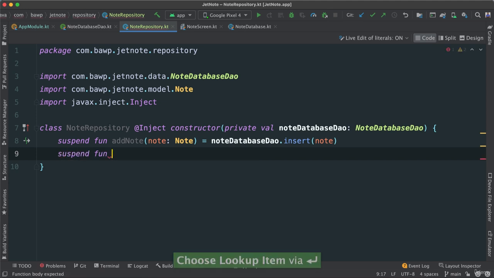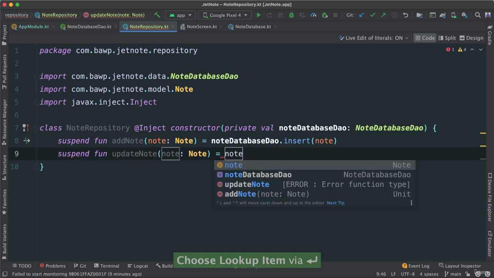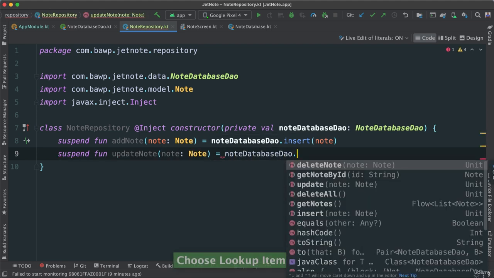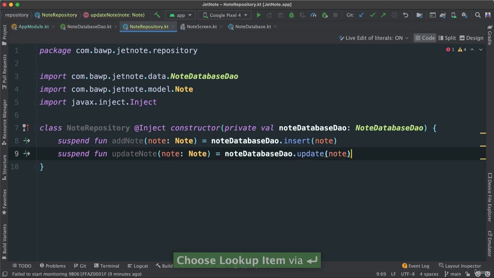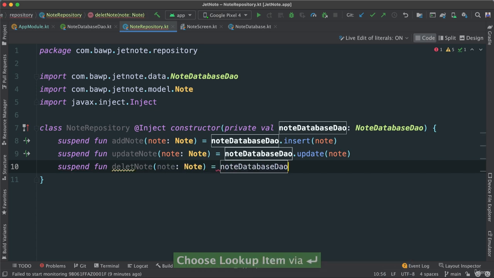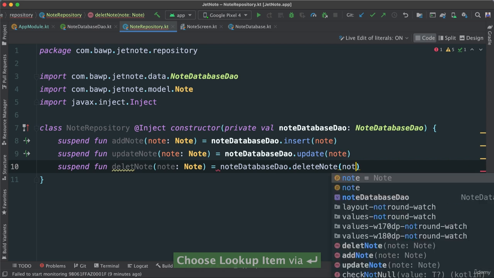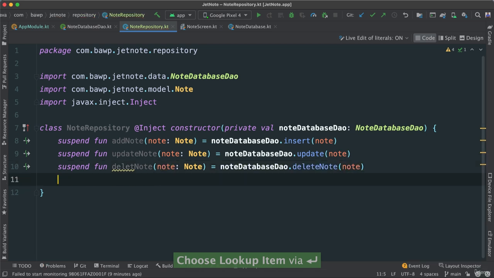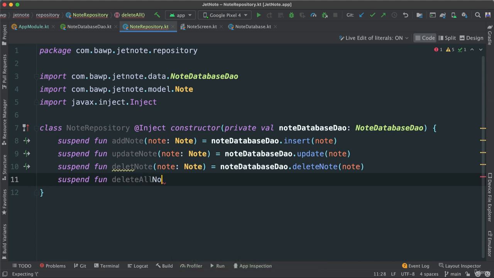Suspend, again, fun, and say updateNote. I'm going to pass the note. It's going to be noteDatabaseDao again, and update and pass the note. Right? And let's say deleteNote. It's going to be noteDatabaseDao, delete, pass that note that needs to be deleted. And that's fine. And we can also say suspend again, deleteAllNotes.